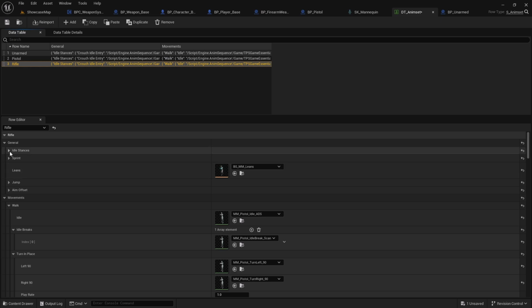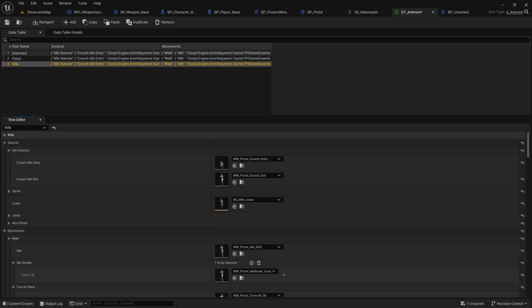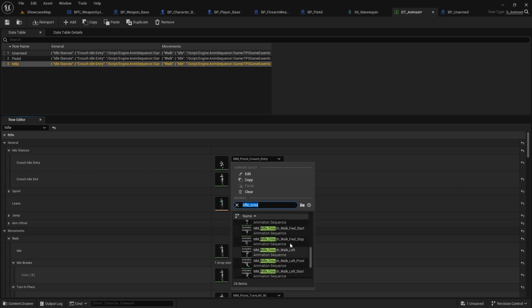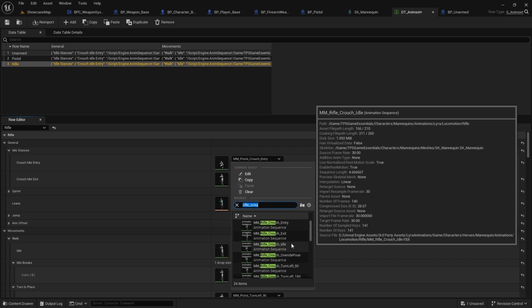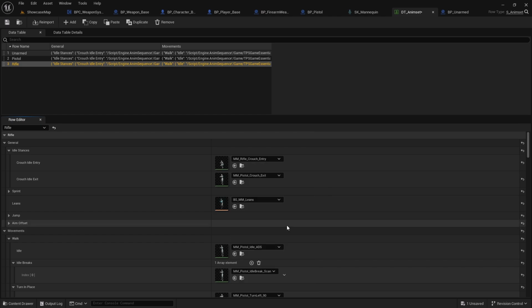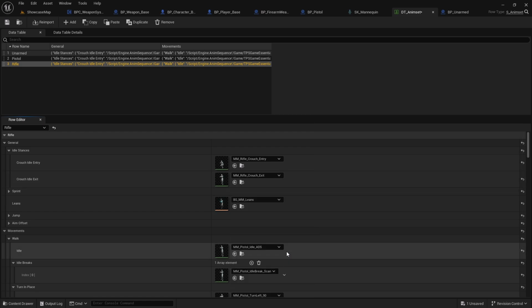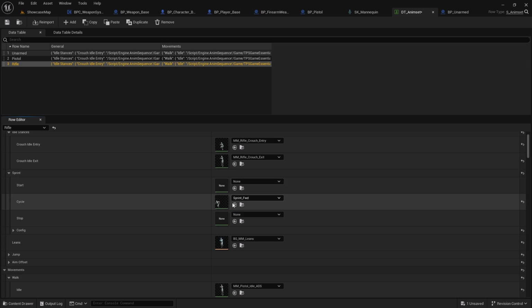Okay. Now for the idle stances, we have rifle crouch stuffs. So we have rifle crouch entry, and for exit we have rifle crouch exit. And for lanes, actually I think we can use whatever we have, plus for sprints we can use the exact same thing that we had before.